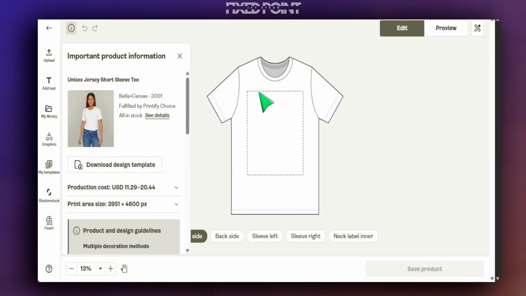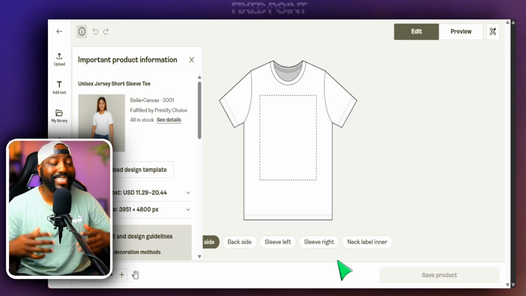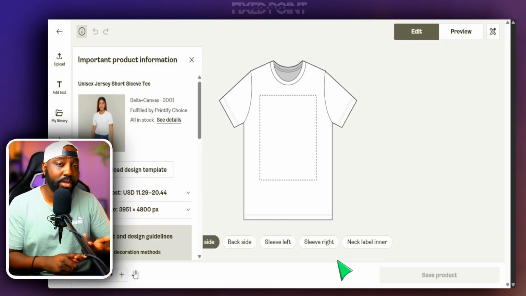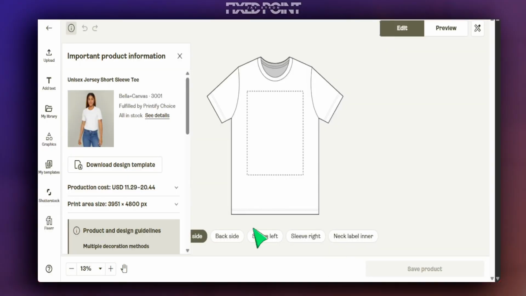For us to find the canvas size, we can follow the guidelines here, which is 3951 by 4800 pixels. So we can upload that into whatever design software we're using. Today we'll utilize Canva to create this canvas and our design, but this can work with anything you're creating, honestly, with Kittl, with Canva, or whatever design software that you're using. But just make sure you get the pixel count down so you can get the perfect print area size.